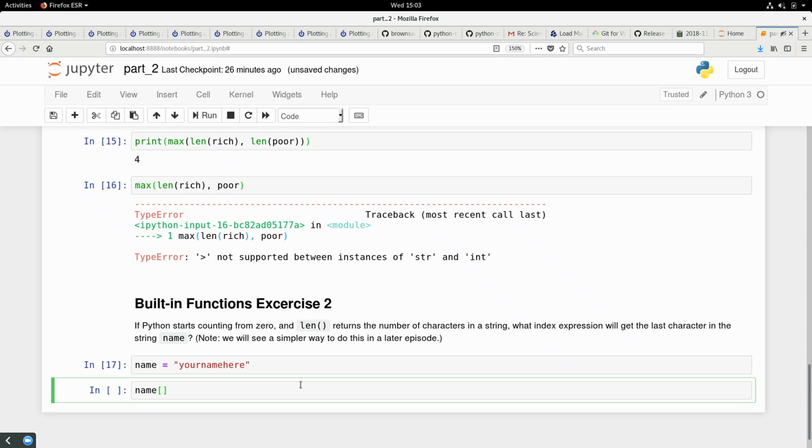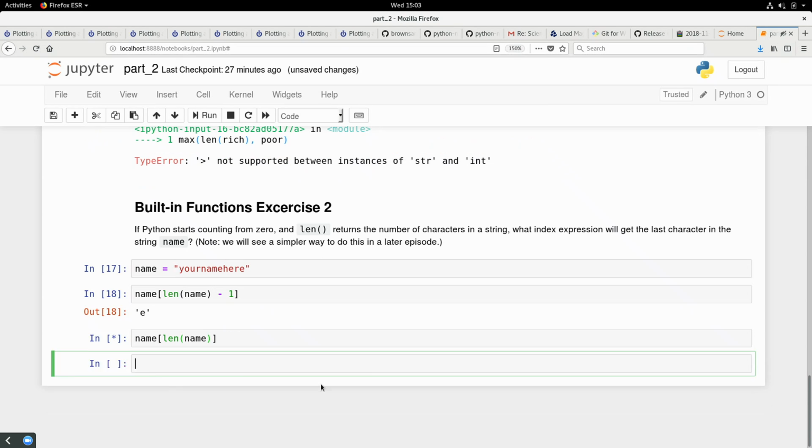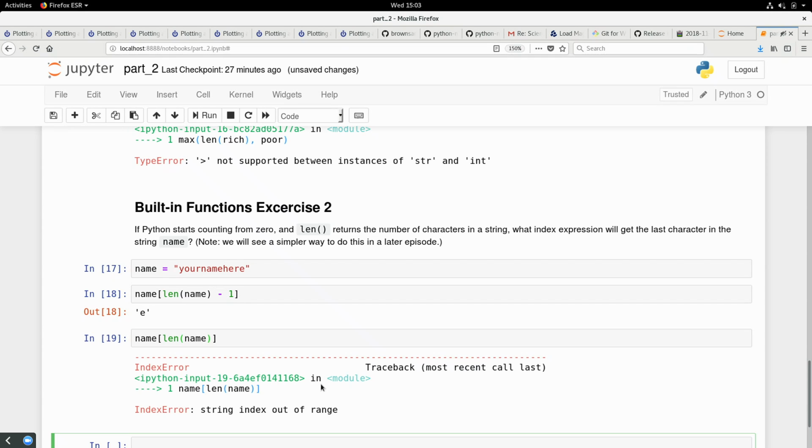Does someone have a suggestion? So, length. How do I write it here? Because if I passed length name, I would be out of bound since the index here starts at 0, so this one is the total length minus 1.